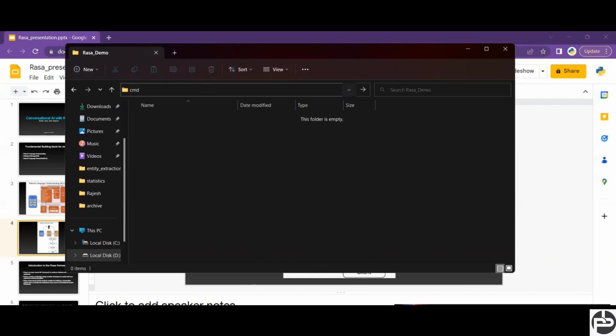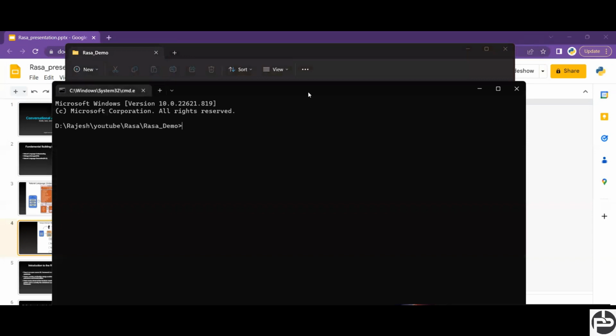Just open CMD in case of Windows, or if you are on Ubuntu or Mac, just right click and open the terminal there. That's a part of understanding the OS. Whatever OS you are using, you must be familiar with these things.